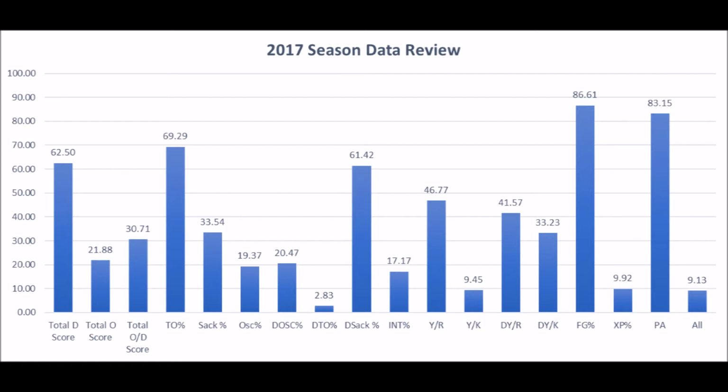Then, of course, you look at special teams. Punt return yardage, not that great. Kick return yardage, meh. Defensive punt return yardage, defensive kick return yardage, also meh. Extra point percentage, meh. And of course, the overall team score for the team is 9.13 out of 100, which of course is very meh. So very meh overall in terms of a lot of different data points, as you can clearly see. So definitely kind of meh overall.